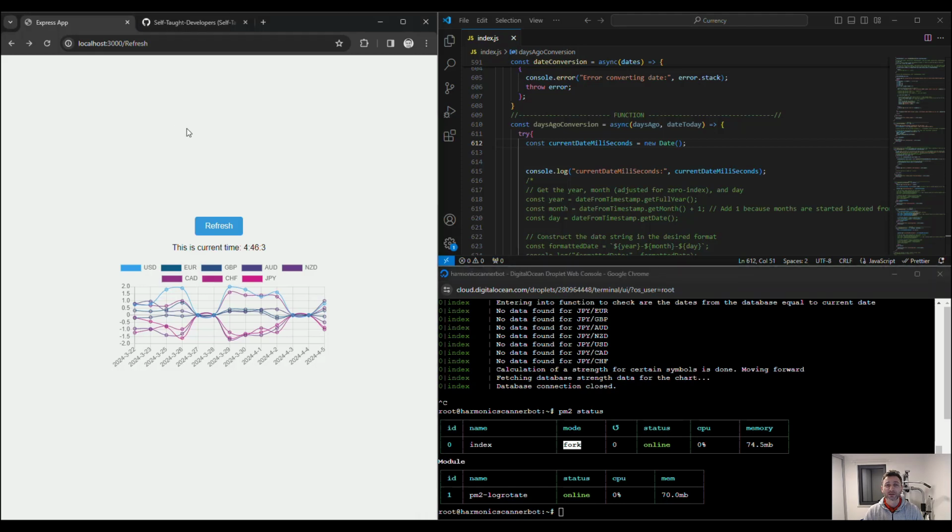Here on the left side you can see what I have done. You can see that when you click refresh, you get the new data. The current time is 4:56 a.m. in the morning. So you can see that there is some data on the chart.